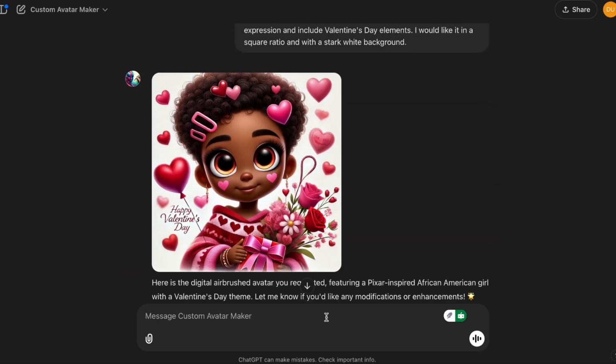Oh, this is so cute. So adorable. It did cut off her hair a little bit, but you can always take that to Canva if you have Canva Pro, and I believe it's called the Magic Expand, where you can have some hair added to the top. But that is really cute. Okay, let's try another one.